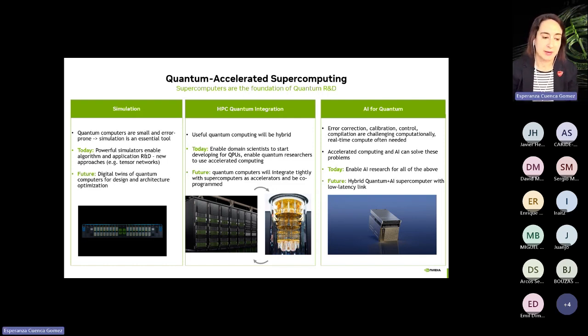And the third pillar that I wanted to talk about is AI for quantum. Error correction, calibration, control, and compilation are computationally challenging, and we often need real-time compute. Accelerated computing and AI can solve these problems. So today, a focus would be to enable AI research for all of the above. And in the future, we'll have hybrid and AI supercomputers very tightly integrated with very low latency links.